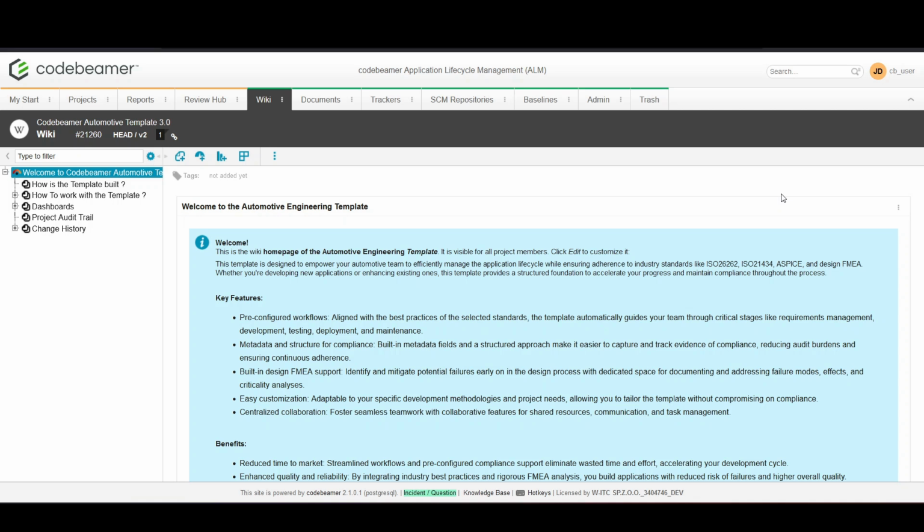Today we're focusing on how to effectively manage requirements in Codebeamer, ensuring your project needs are clearly defined and traceable throughout the development lifecycle. Managing requirements is a critical step in any project. It ensures that what is being developed aligns with the needs and expectations of stakeholders.